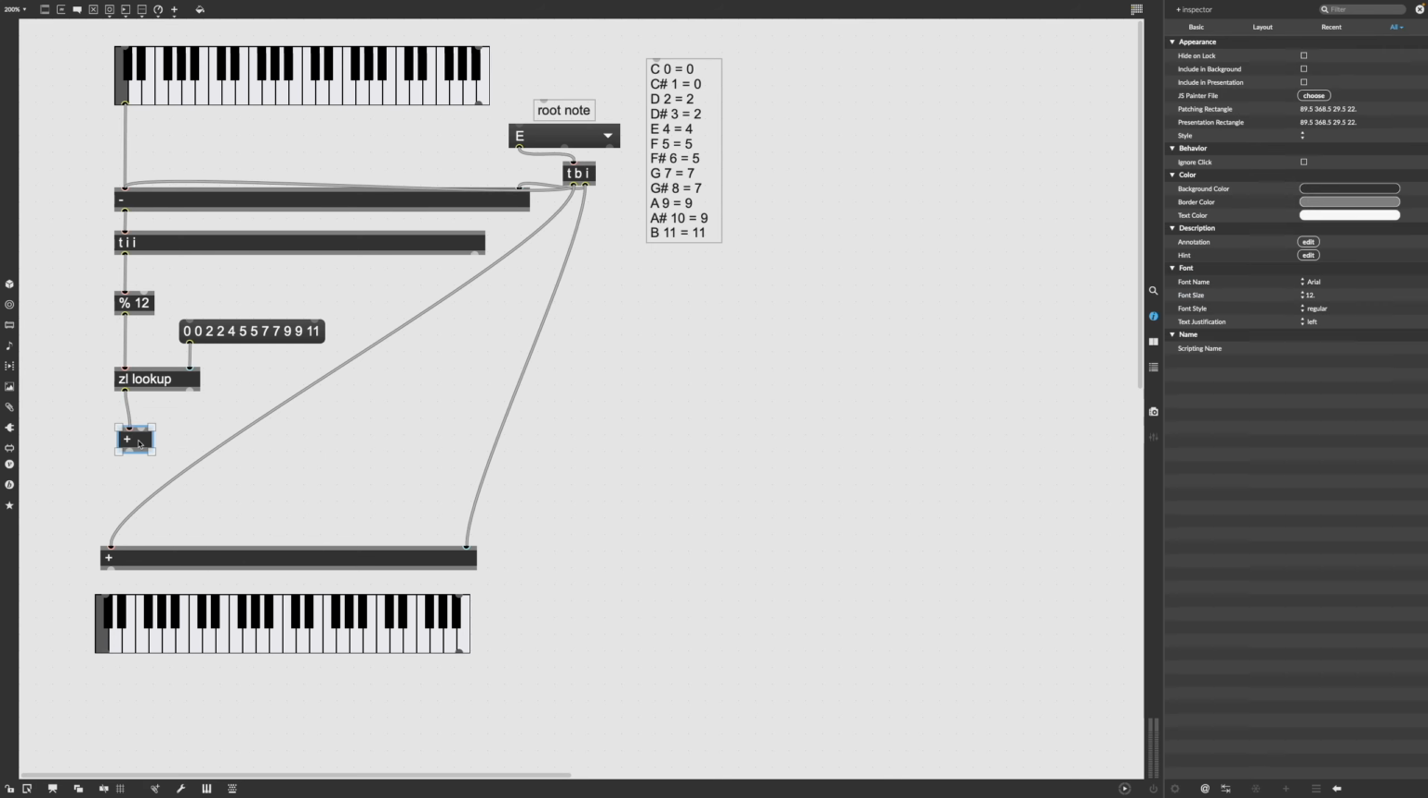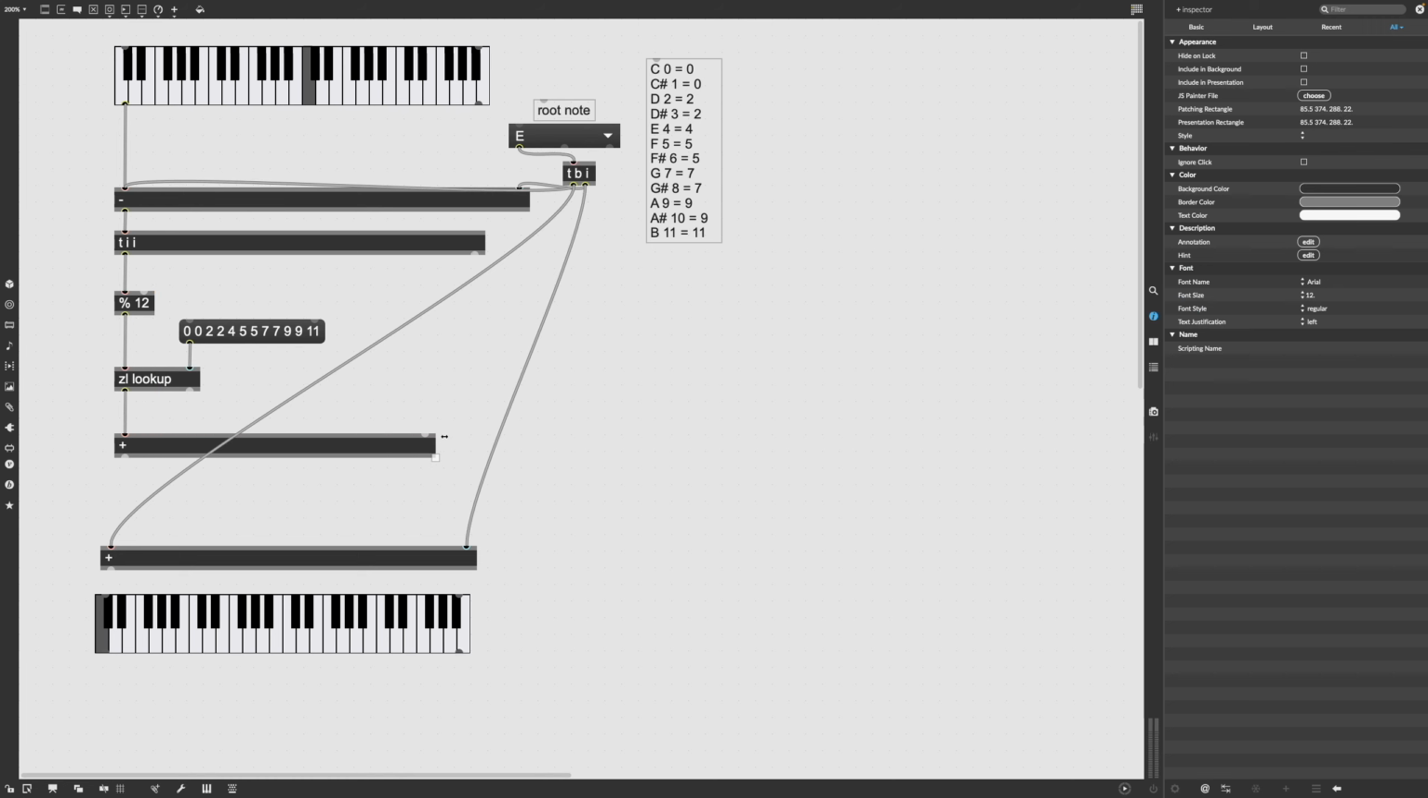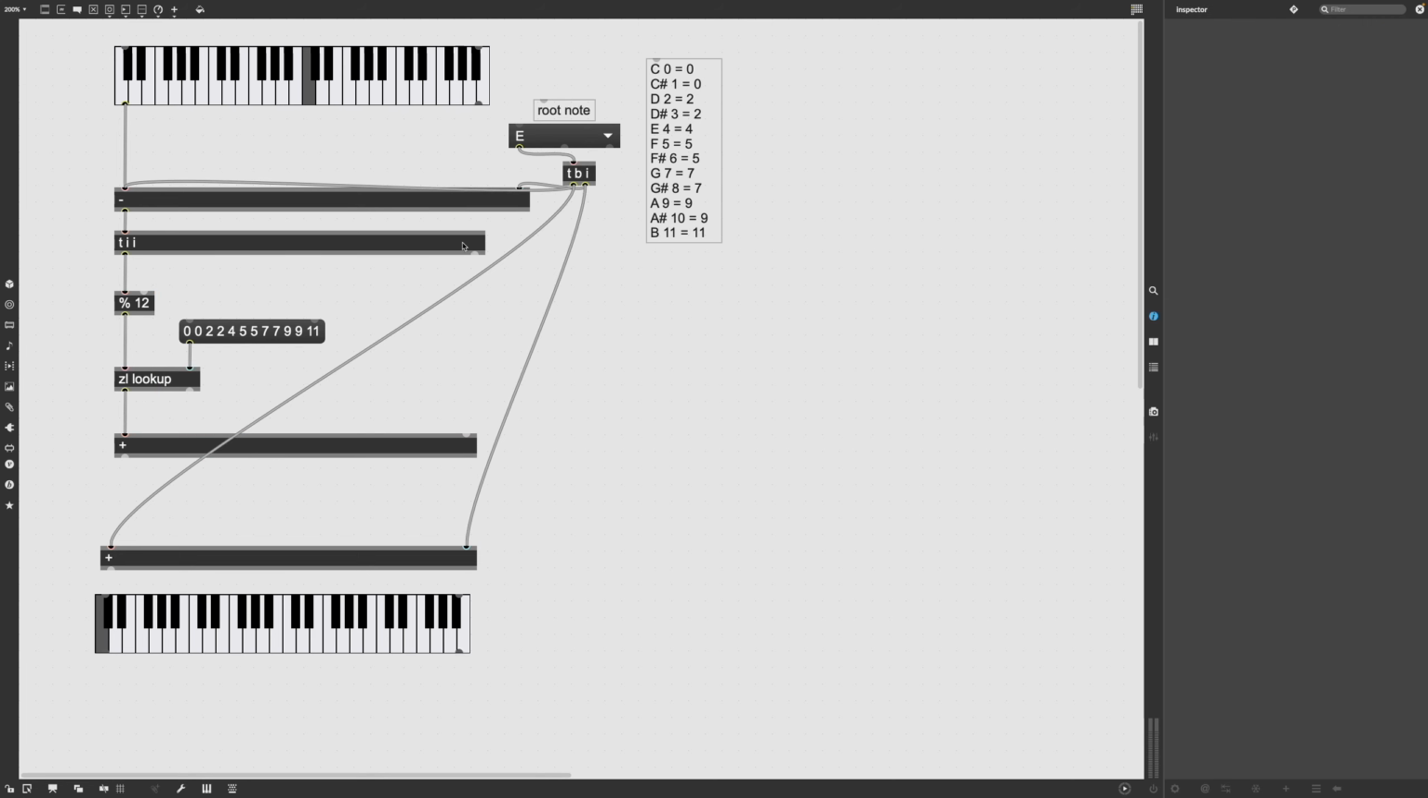However, we lost all of the octave information here when we did mod 12. So for example, if I used this note, that is number 60, that gave us 0, which gave us a 0. So now I lost all the octave information. So I need to add that back to the MIDI note. So how do we do that?